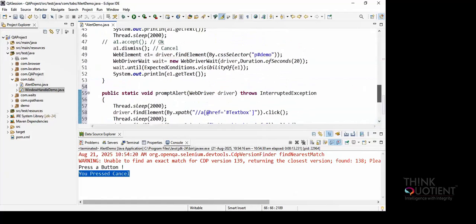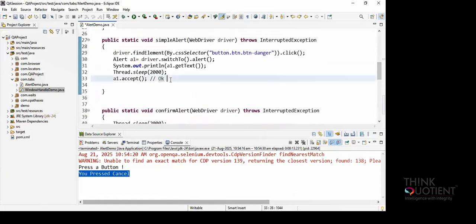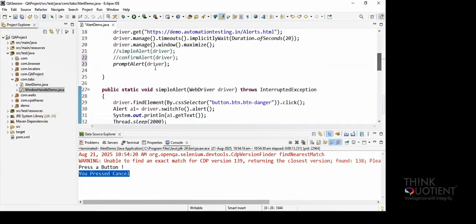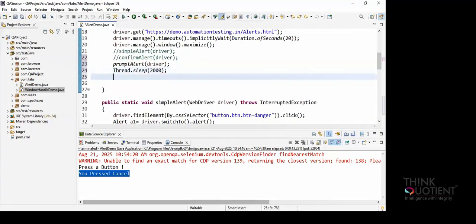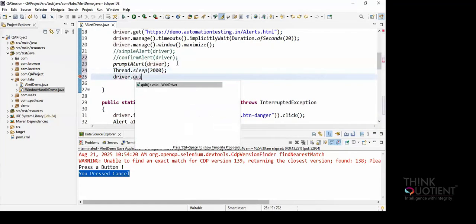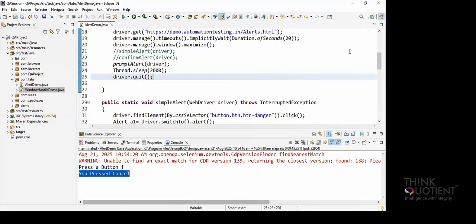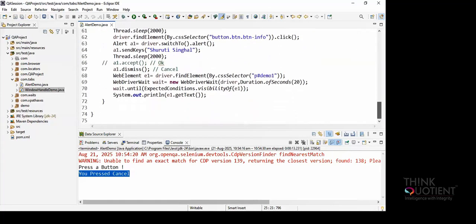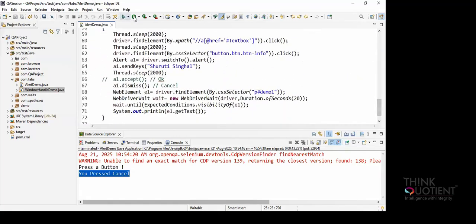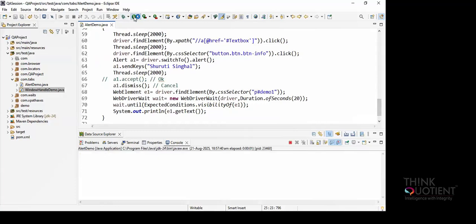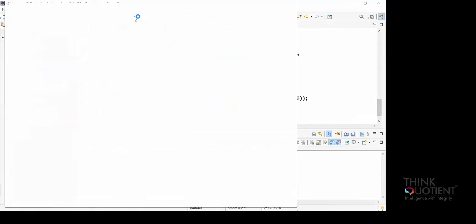Right? And lastly, done with this here, whatever method I'm following, I'm just going to put a Thread.sleep for the execution. So this is how you should create methods to basically try what happens. Right now I'm calling only the prompt alert. So let us run this and see what is happening.